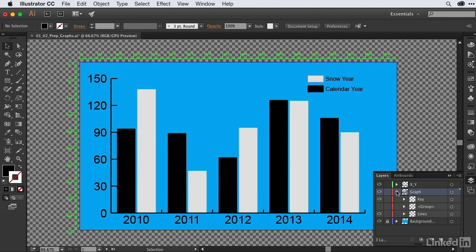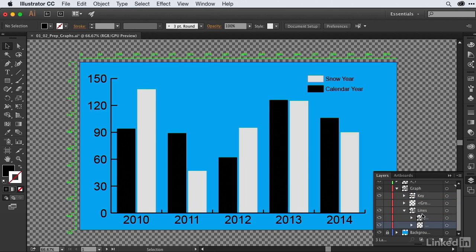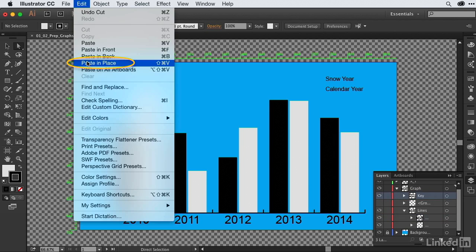If I expand the options for my graph here, you can see I have my key and I have my actual lines. And notice these upper lines are sadly grouped in with these other lines. So I want to go ahead and expand the options for lines here, and I want to see if I can separate out just these two elements. A quick way to do this is to grab my direct selection tool and just click on one and shift click on the other, and then press Command X to cut that.